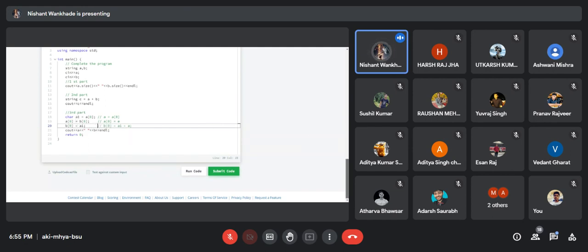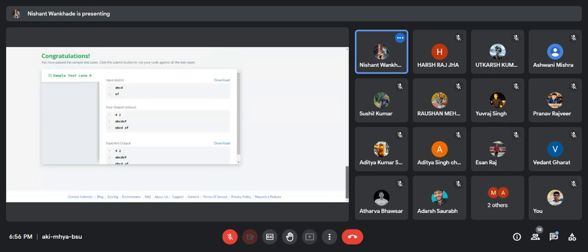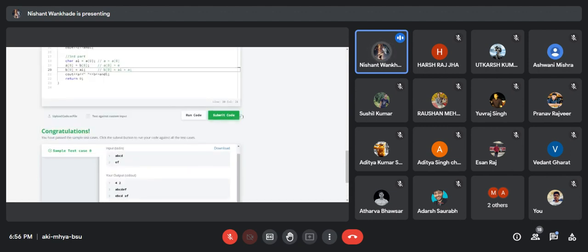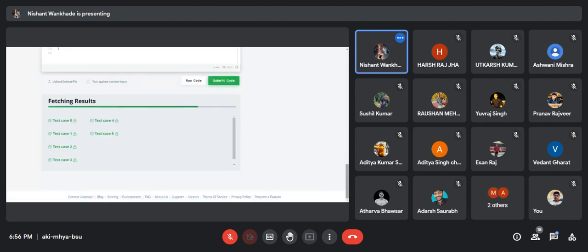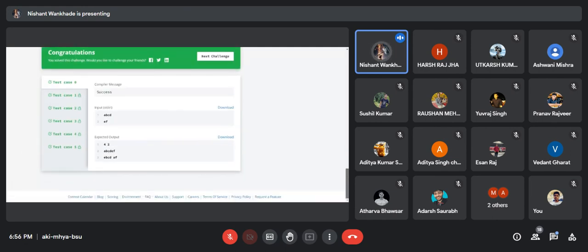I hope everyone doesn't have any doubt. If you have any, you can ask. I will run this code as well. Okay, let's try running this. Yeah, you can see our sample test case is passed. The expected output and our output are the same. So let's try submitting this code. This will again run the code for all the test cases which are at the back end. So you can see these are all successful attempts.